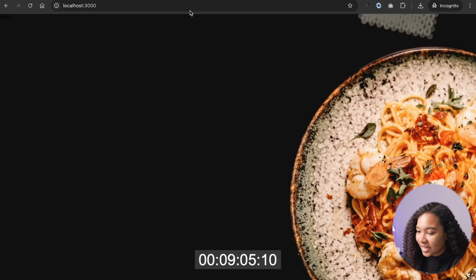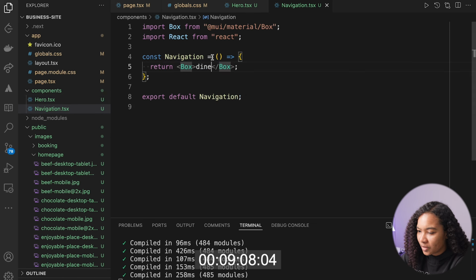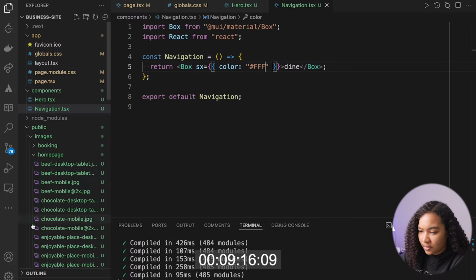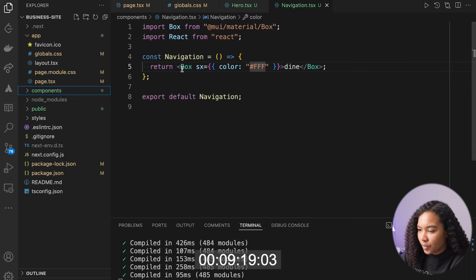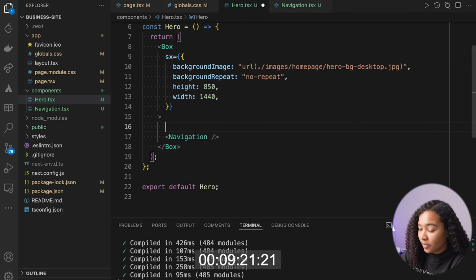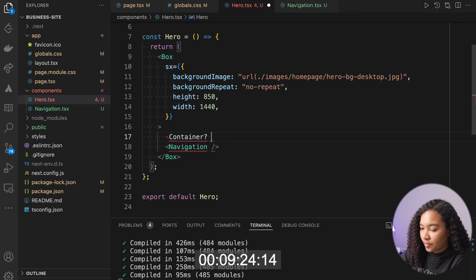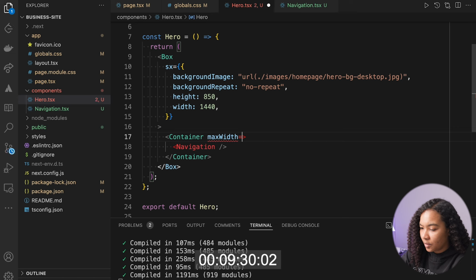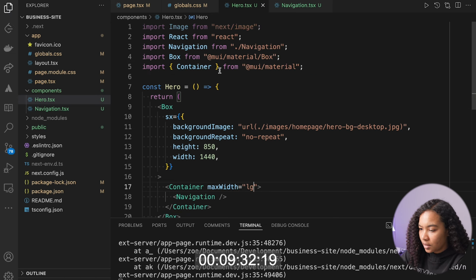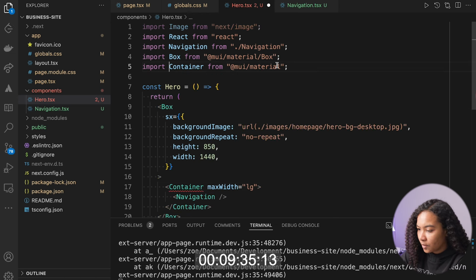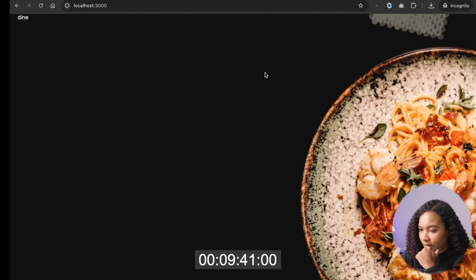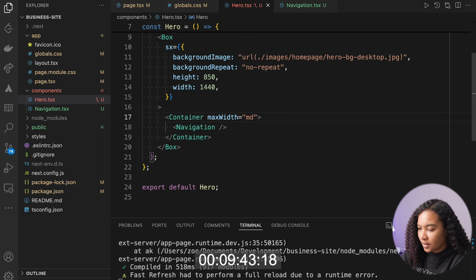All right, so we have Dine. I'm gonna change the color. Yep, that's the right color. That's the right positioning. I'm going to then wrap everything on this page in a container. And we'll say max width equals large. Change that import to container. Save that. Maybe medium.